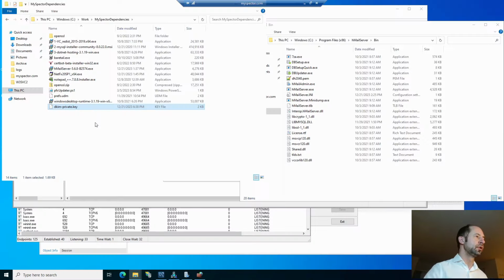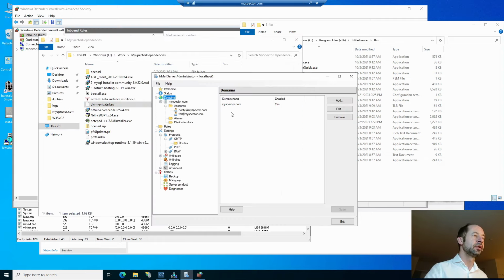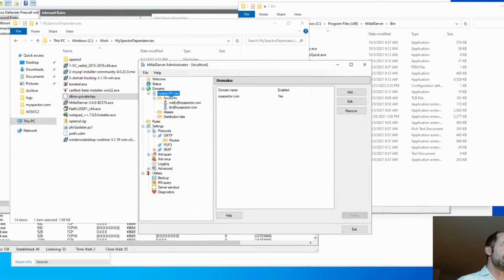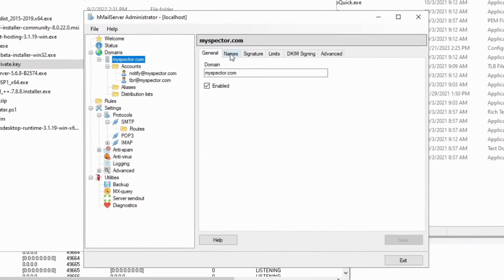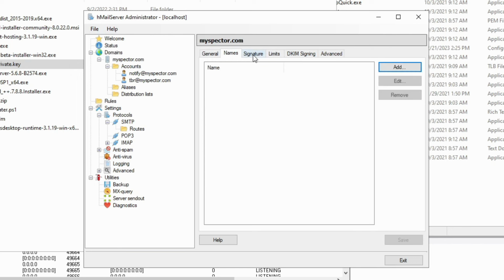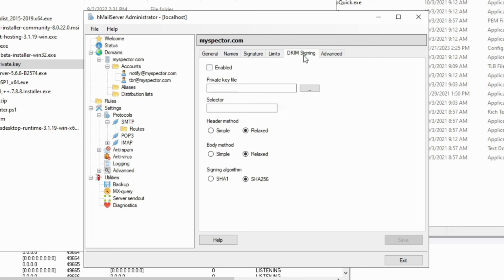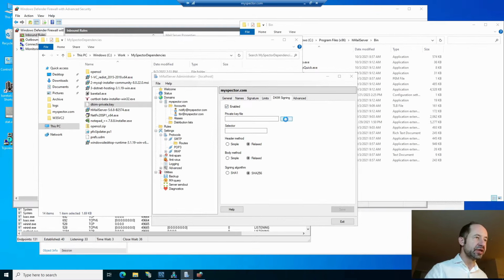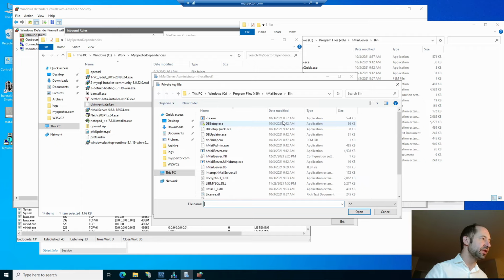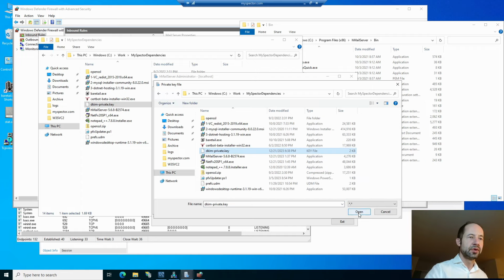configure it. So I copy the private key file to the target server, and on the domain myspector.com, there are different panels like the names, the signature, some limits, but also the DKIM signing. So let's put enabled, private key file. I'm going to fetch the key file that I have just put on my machine. Open.